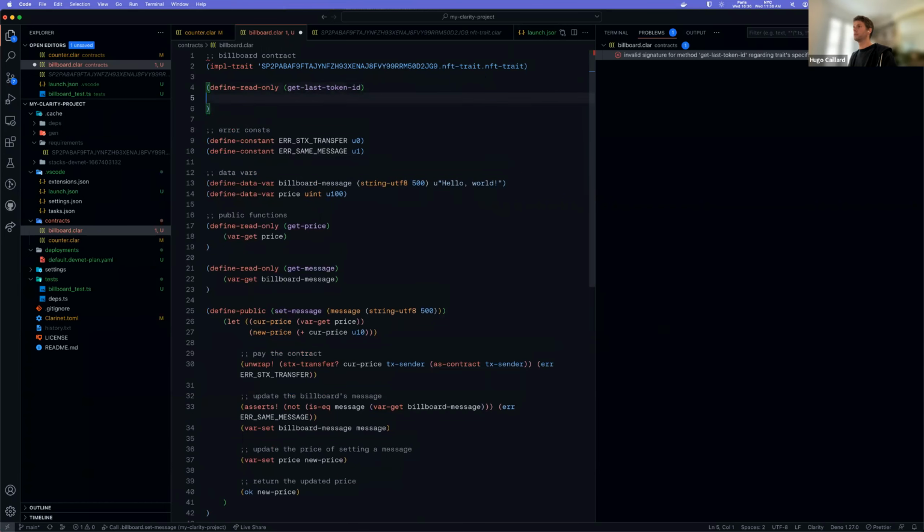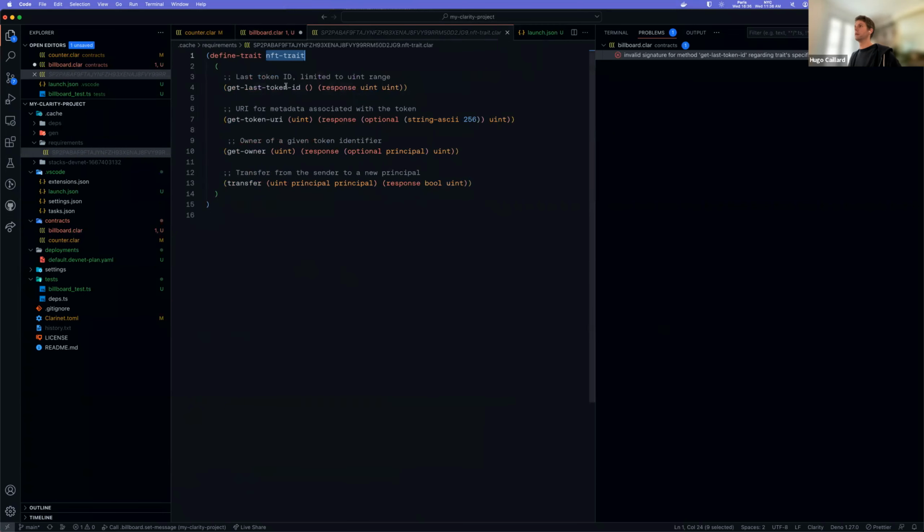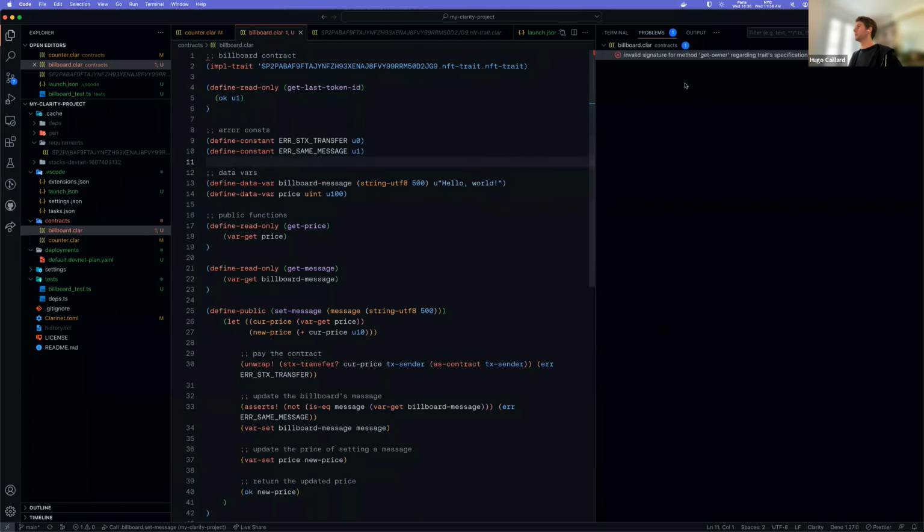And that returns a uint. So that's why you can see here. And here, if I save, okay, now it tells me I need to implement get-owner, but basically the extension will tell me everything I need to implement for my contract to satisfy the trait. So I won't go through it, it will take a bit longer, but that's pretty much it.